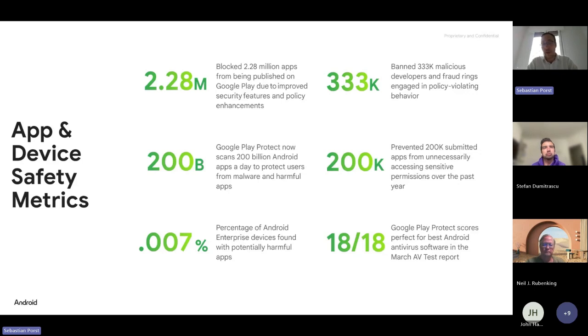Overall, in particular, the Android for Enterprise space is very, very secure. We've only seen 0.007% of Android for Enterprise devices with potentially harmful applications installed last year. I think that's very good. And then, as of early this year, we're also scoring 18 out of 18 points in the A/B test for Android anti-malware products. That also made us very happy.